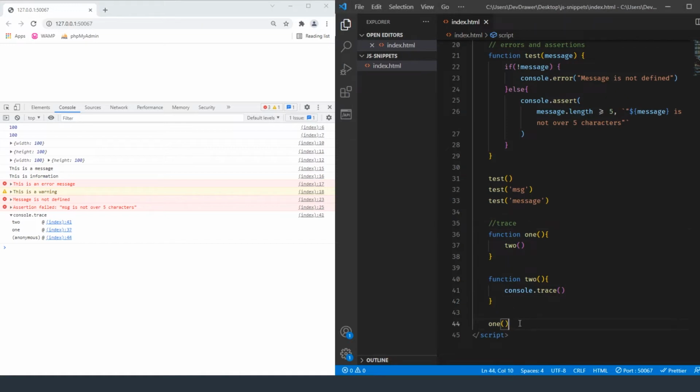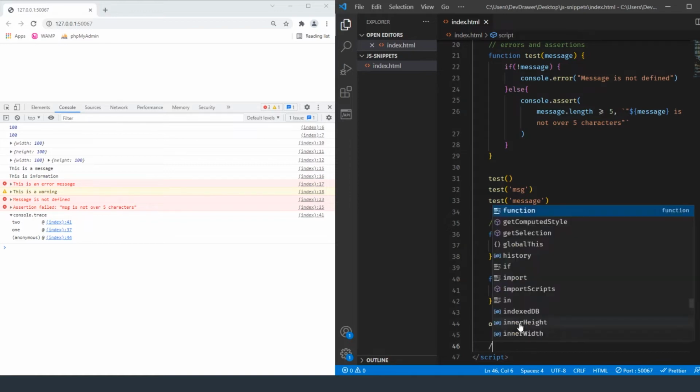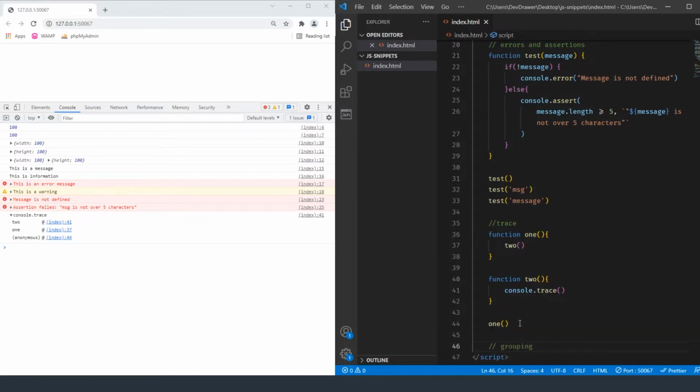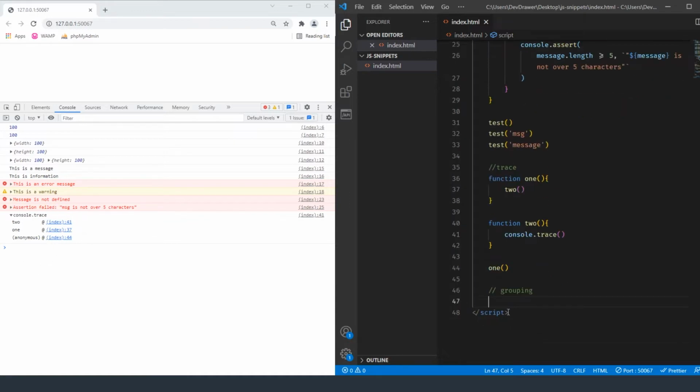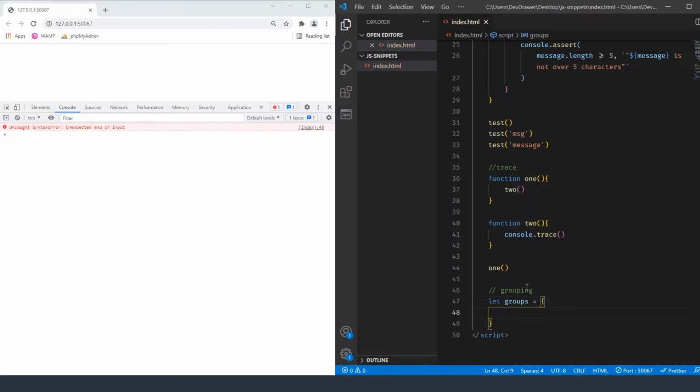Okay, so let's move on to another one, and let's say I want to do grouping with this one. Grouping is pretty cool because right now we have all of these variables that are available to us. They're kind of all over the place, but I want to break it down so that we can see multiple variables in one section, and that's a cool thing that you can do with grouping. So I'm going to create a variable. We're going to do let groups equal to, and I'm just going to create a simple array.